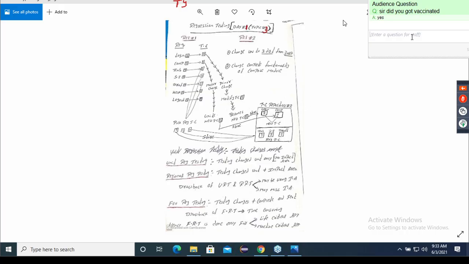Guys, is the screen visible? Is the screen visible? Some fellows are waiting, like, sir, is the class over? Class is ended. I don't understand what you want in life, I don't understand.